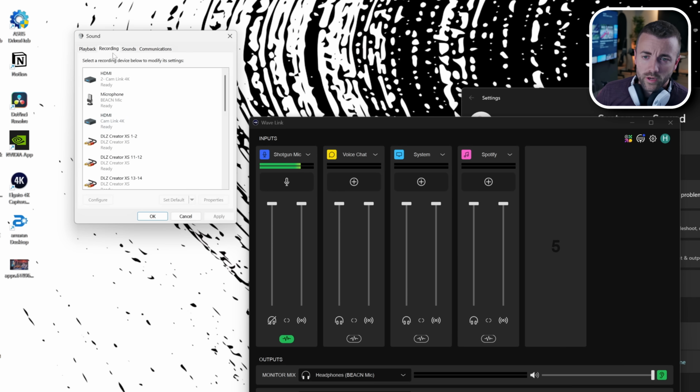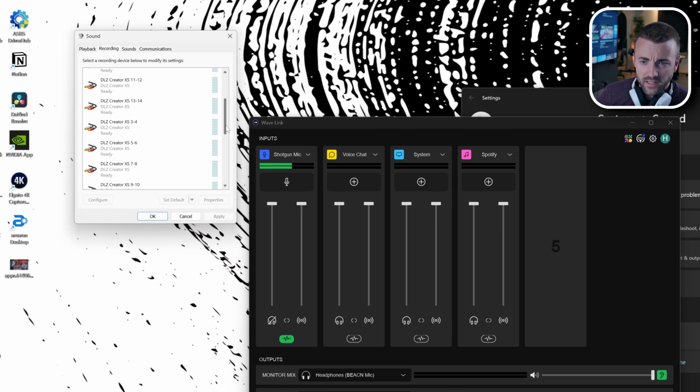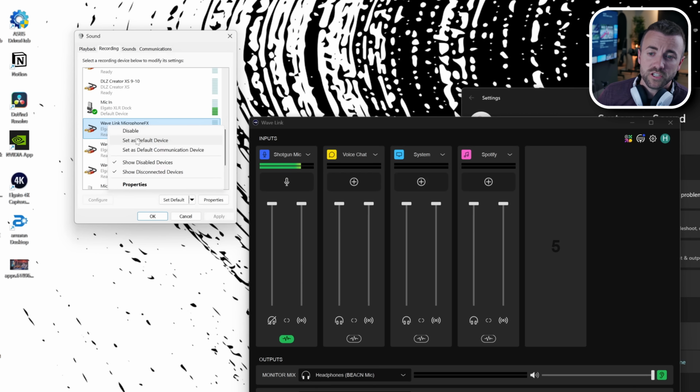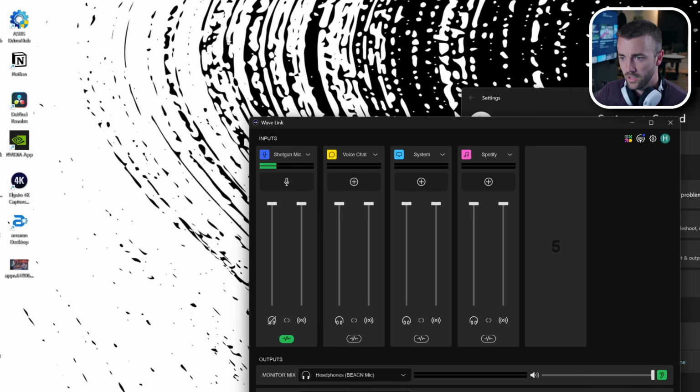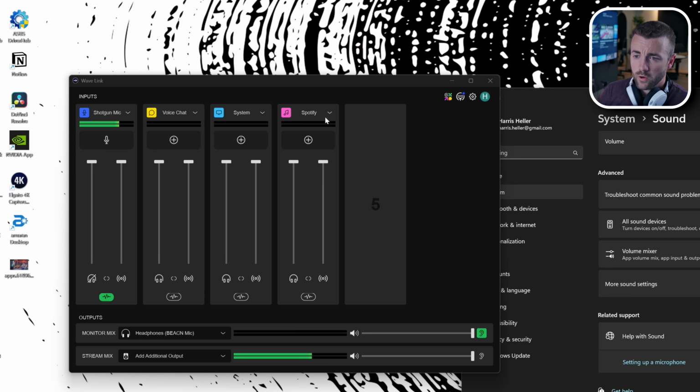We'll also go into recording. We're going to take the microphone. In this case, we're going to say Elgato XLR dock, perfect. And we're just going to make sure it's both the default device and the default communication device. The fact that when I right click and neither of them show up means that is correct with a little check mark next to it. We're all good there.